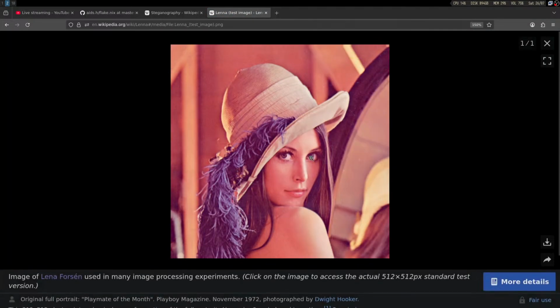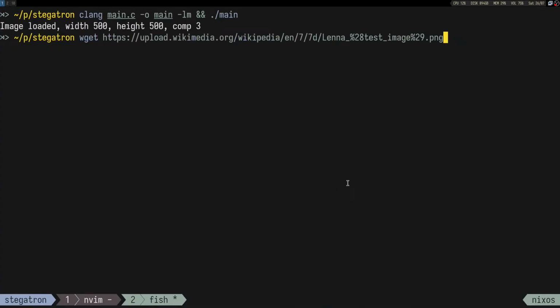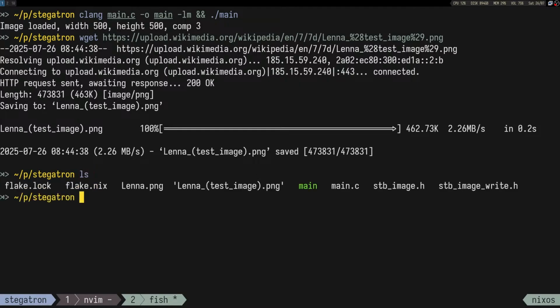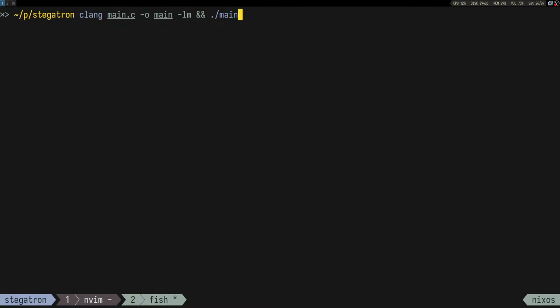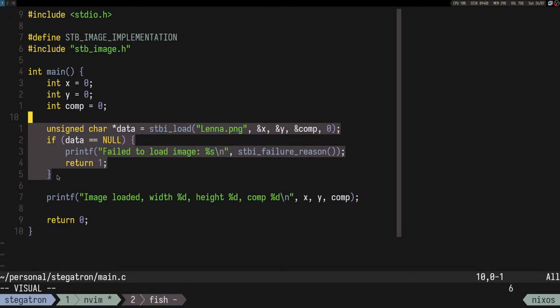Okay, maybe this image is a bit bigger, so let's copy the image link, let's get it, and we have this image. Let's move it into lena.png. So maybe now it's a bit larger, so let's see. Yeah, okay, it doesn't matter, it's the same thing.